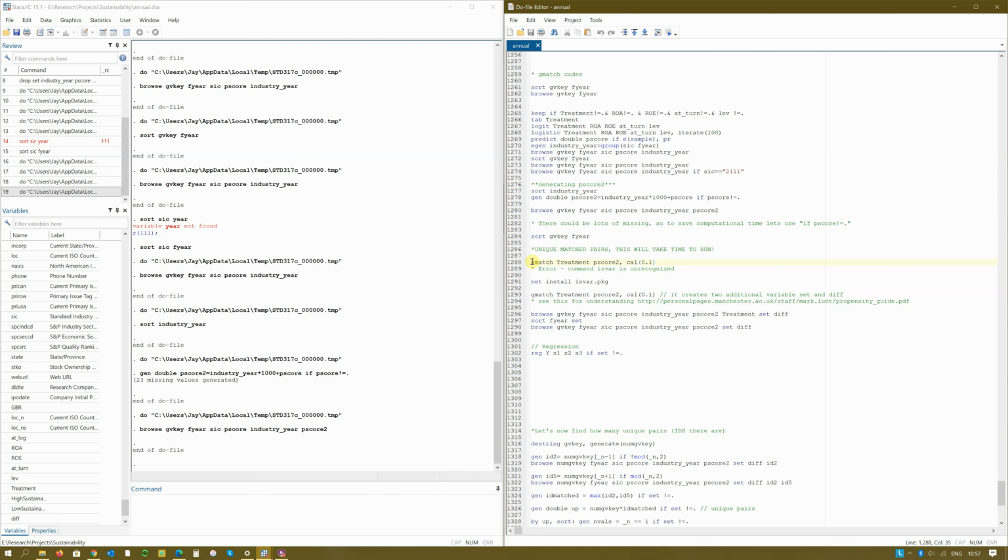So what this gmatch command does is that although within plus minus 0.1 there might be numerous options available, this command will pick up the best one, the best match. The default is one match, which means that for every treated firm there will be only one non-treated firm. So let's run this command and it will take a little while.